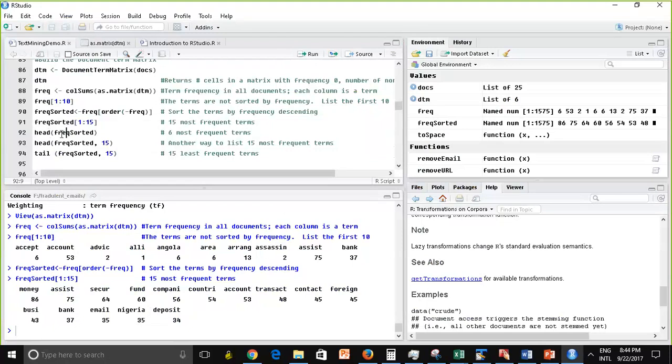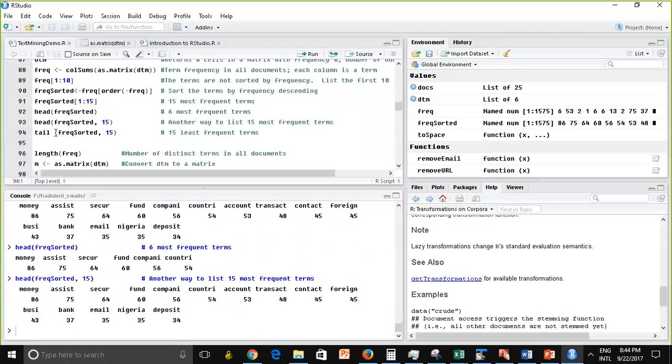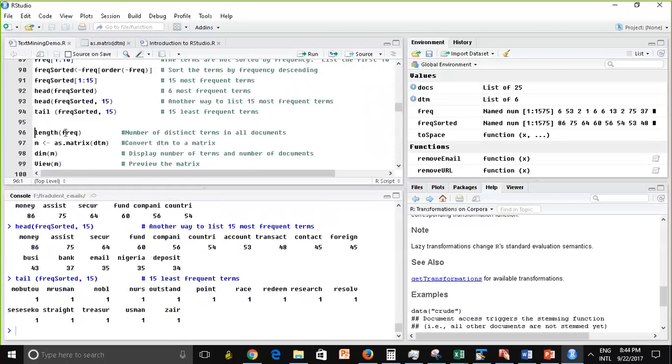Now here, another command. This is your friend, the command head. By default, it's going to show you the first 6, the top 6 dominant terms, right? And if I specify the second input parameter, I can do the top 15, or the tail command is going to show me the 15 least dominant terms, right? So now this command will show me the number of distinct terms, because what I'm doing is taking the frequencies vector and taking its length.